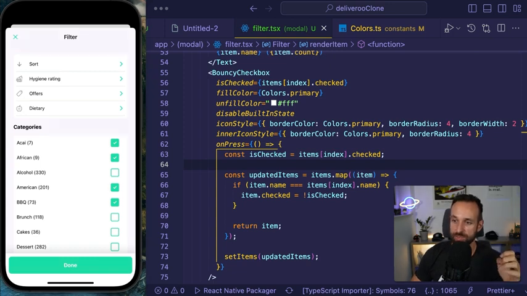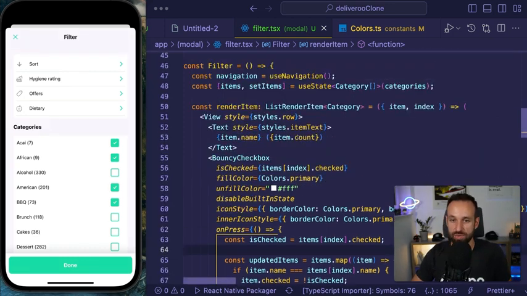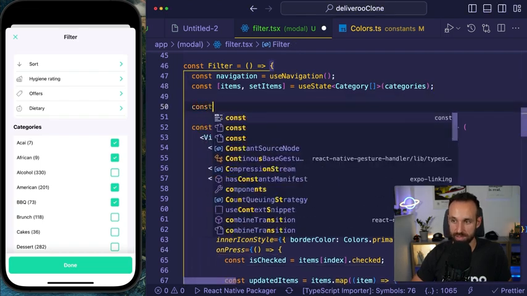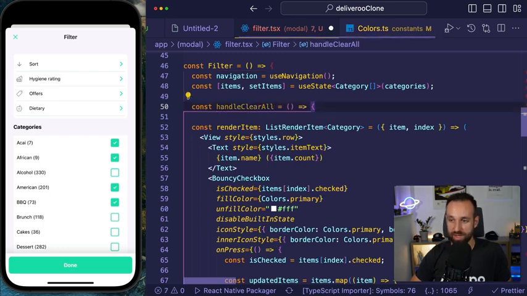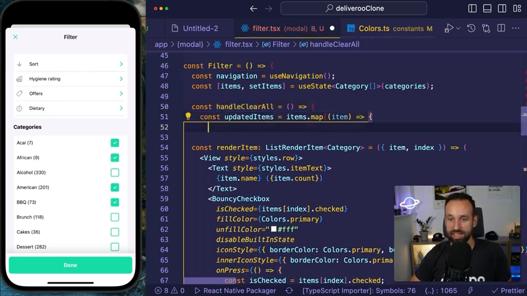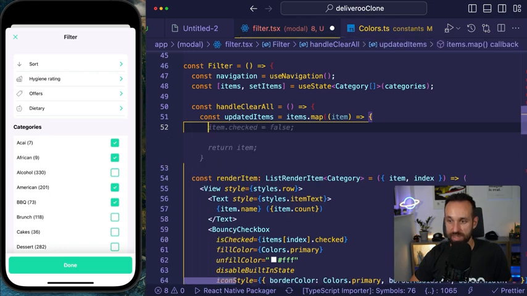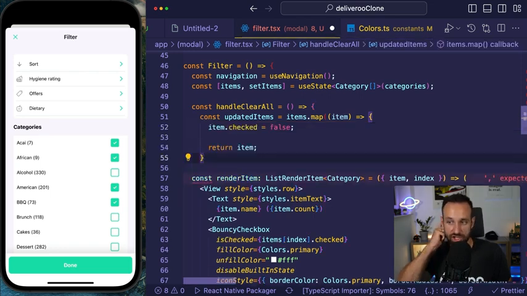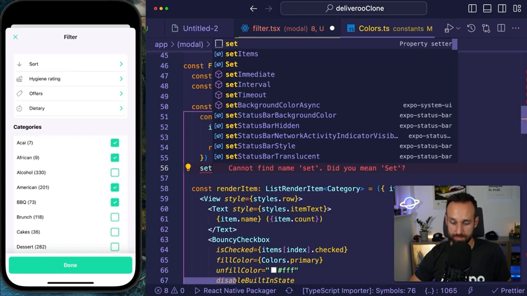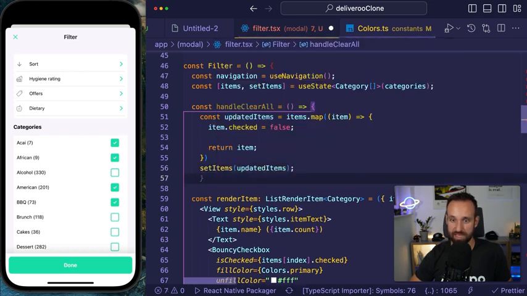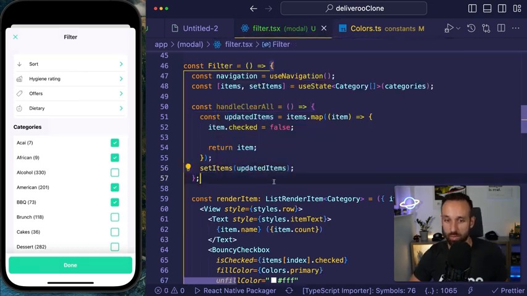However, with this approach, we are able to create a function now. So let's call this const handle clear all. And with that function, we are now able to update our items by going through each of them and setting the checked to false. And once we've done this, we can then simply call set items with the updated items. And that would actually work.